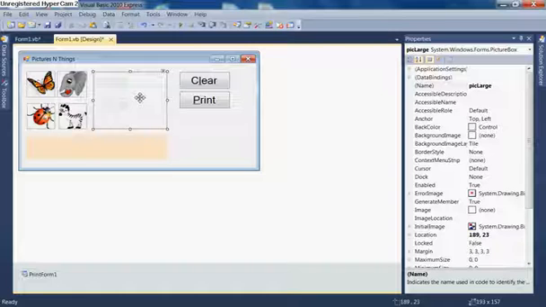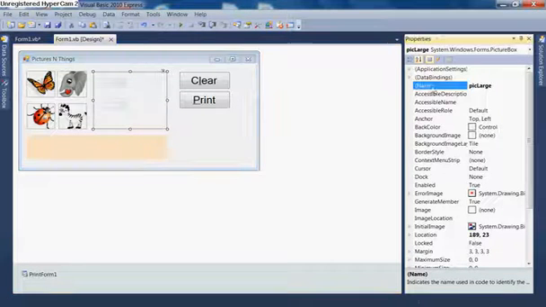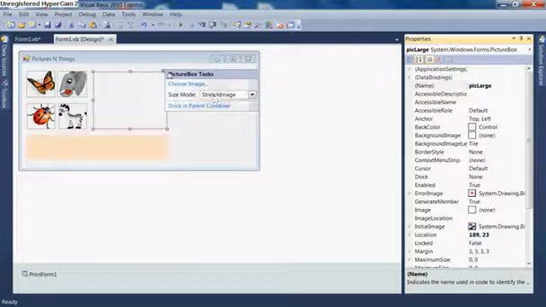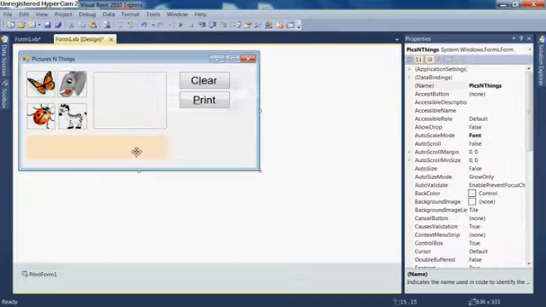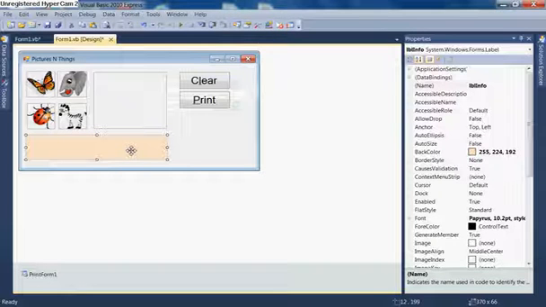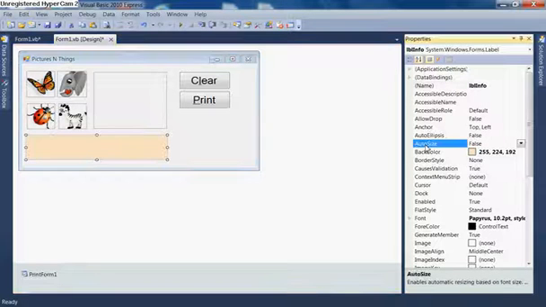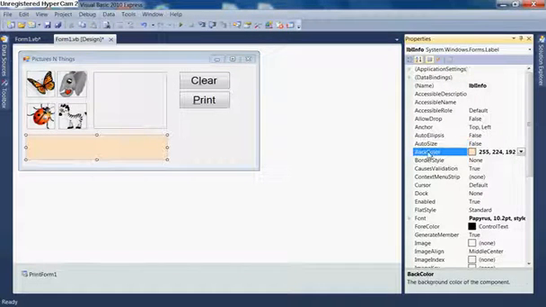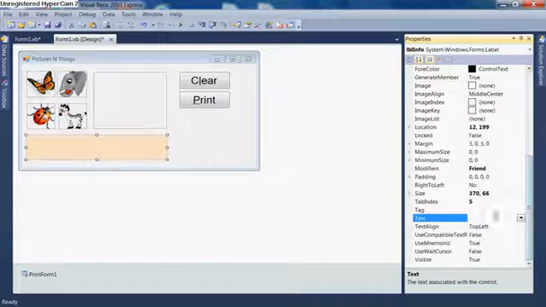Next, add another picture box. This one we'll call picLarge, small p-i-c, capital L, small a-r-g-e, picLarge. While you're there, you might as well set the size mode to stretch image as well. Next, add a label. In this label, I named it lblInfo. I set the auto size to false. I did give it a back color so you could see it. And I removed the text.